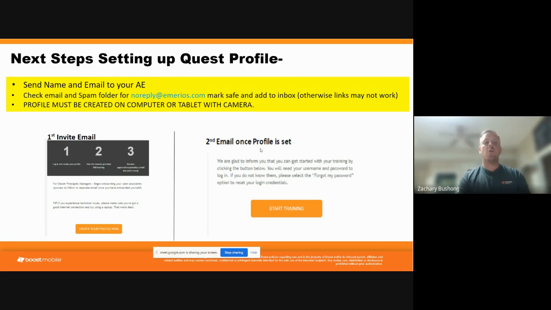Now, it's important that you open this on some type of device that has a camera, because you're going to need a camera in order to be registered onto this. Because you're going to have to take some pictures and stuff.